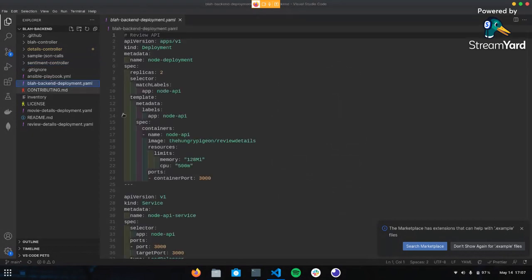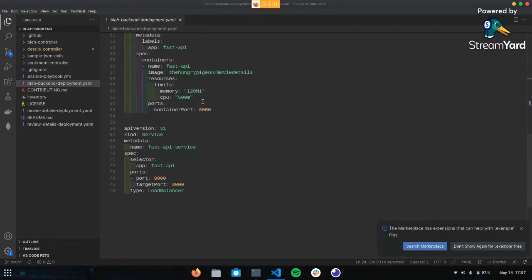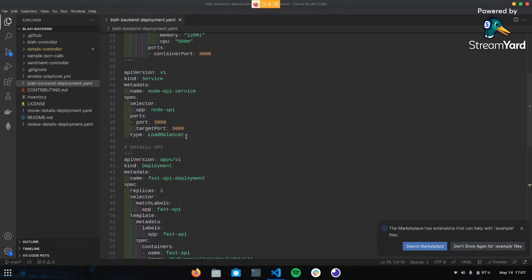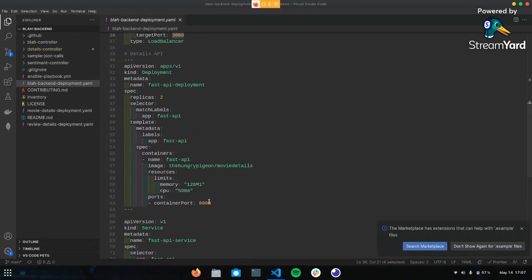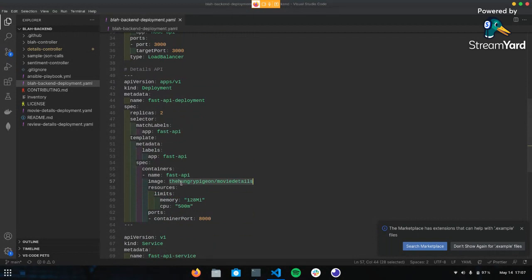Let's first look at the backend, the Node.js one. We have two replicas here, and the app name is Node API, and we run this on port 3000. We also have a service, which is a load balancer. And this is a combined one. So this is the load balancer for 3000, and this is for the Python one, where we have a port of 8000. And we've also pushed these two Docker images, one for review details, one for movie details. So we pull those images.